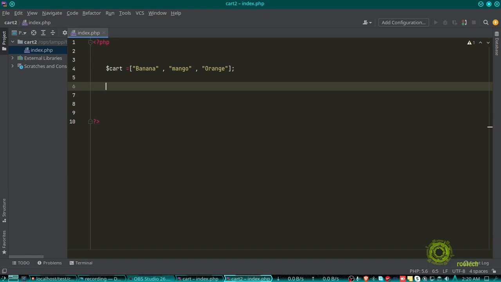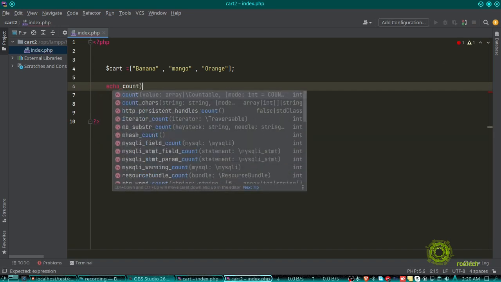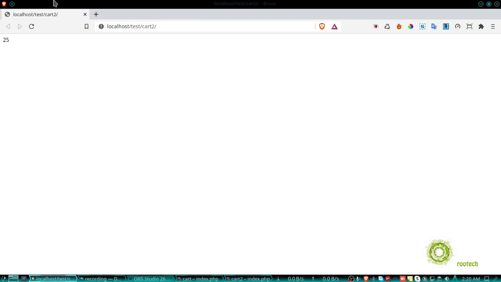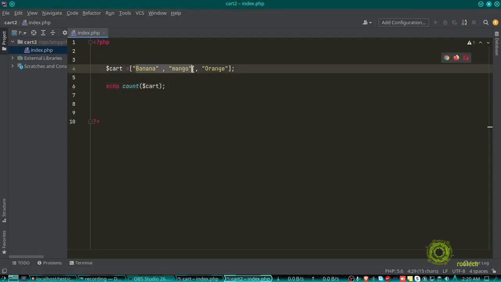Now we have a function called count, and this count is used to count array elements, like values in an array. If I echo count and say let's count cart, the result will be 3. We have 3 elements, 3 values in our array. But accessing using indexes, we have up to 2, right?